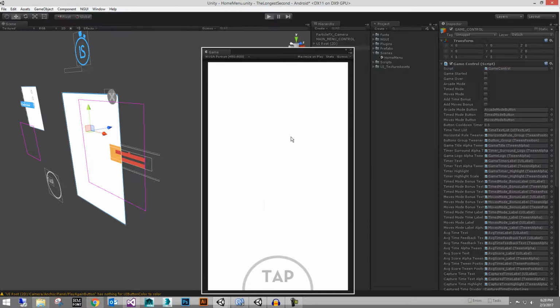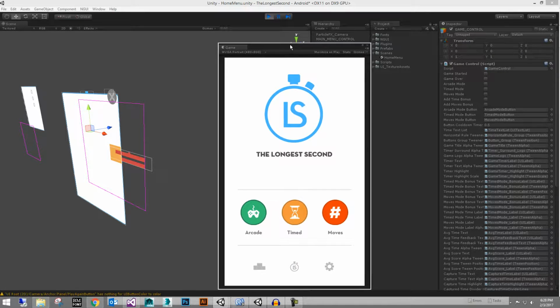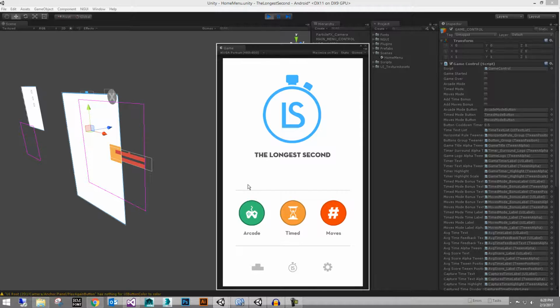Let me just show you playing. This is going to be a 50-minute video. So we could do arcade mode, which is just standard gameplay, a time mode, and then a mode just based on moves. Basically the premise of this game, and I don't think we even got around to popping up some information, was just clicking a button and trying to get as close to that 1 second mark as you could.